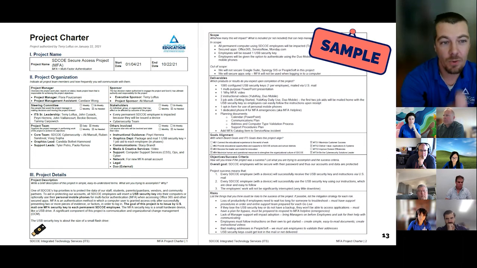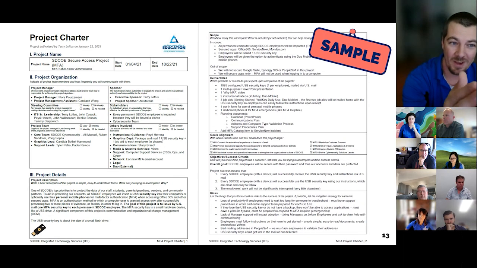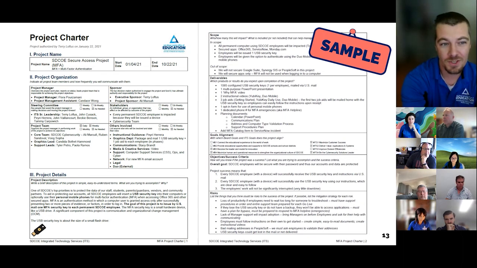Then we get into scope. We do get a little bit more specific, which is that all permanent employees will be going through MFA, which apps will be secured by MFA, the fact that employees will be issued a USB security key, and they'll also be given the option to use Duo Mobile. And then we broke down what was out of scope, because we knew that would be the question, which is we're not touching Google, we're not touching the SIS, and we're not touching PeopleSoft. We're also only securing apps. We're not doing the Windows desktop MFA.